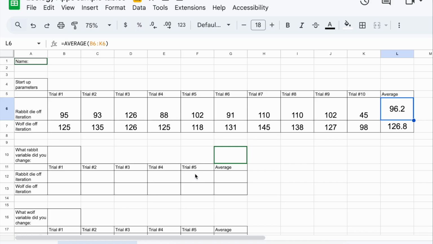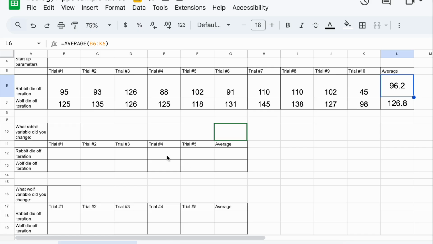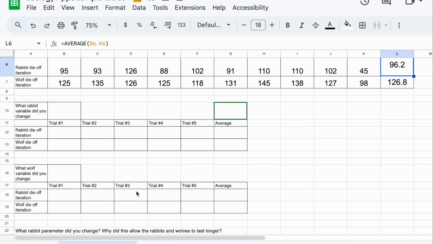And you can do the same thing for the rabbit variable change and the wolf variable change for those iterations. Good luck on this.